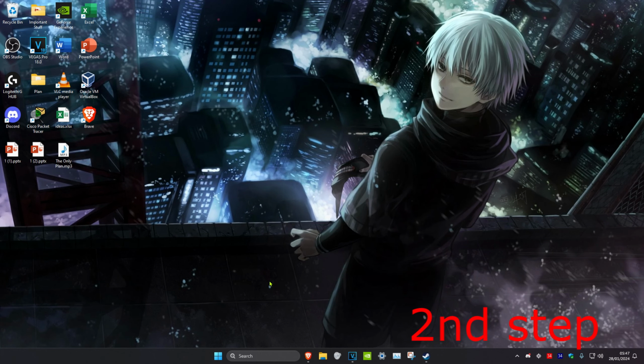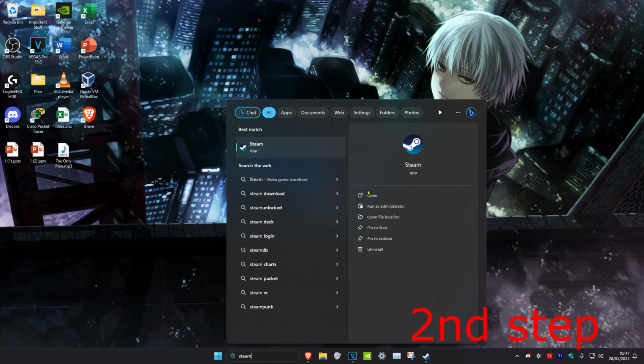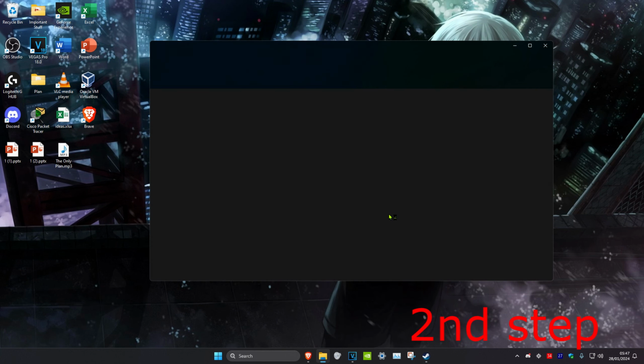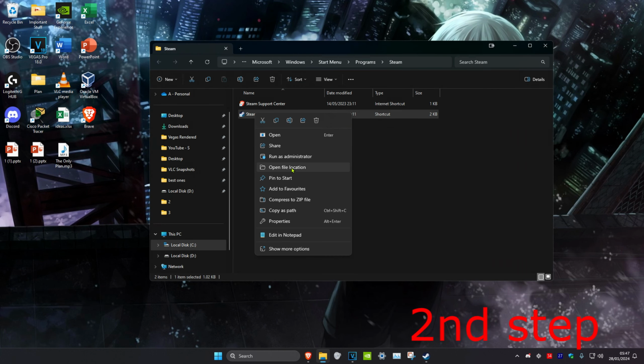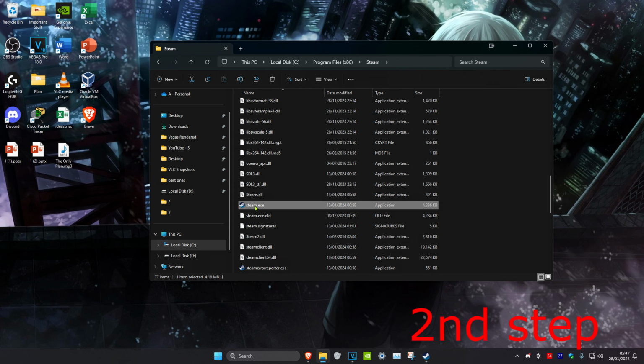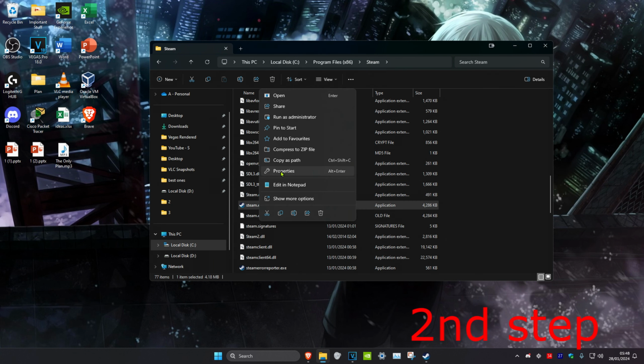For the second step, we're gonna head over to search and type in Steam. Then we're gonna click on open file location. Once you're on this folder, we're going to right click on Steam and then click on open file location again. Then you want to right click on the steam.exe file and then click on properties.